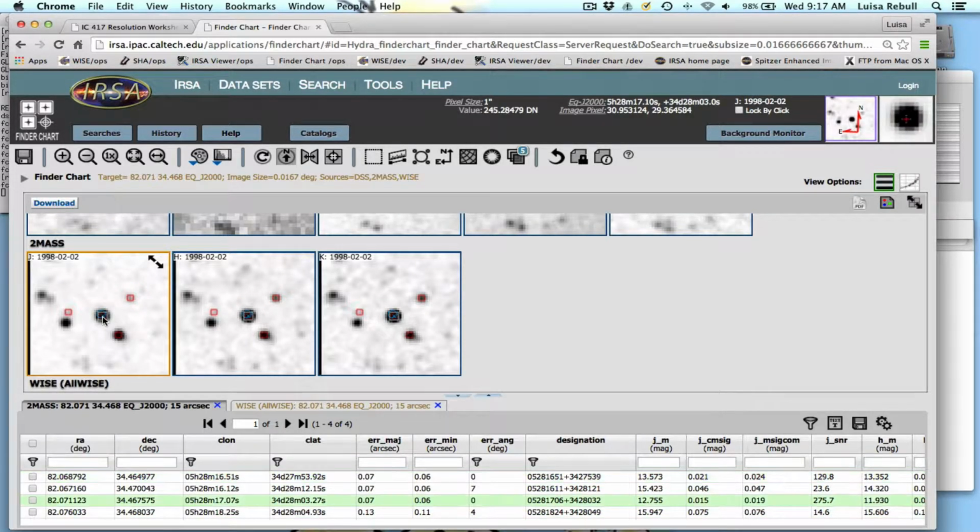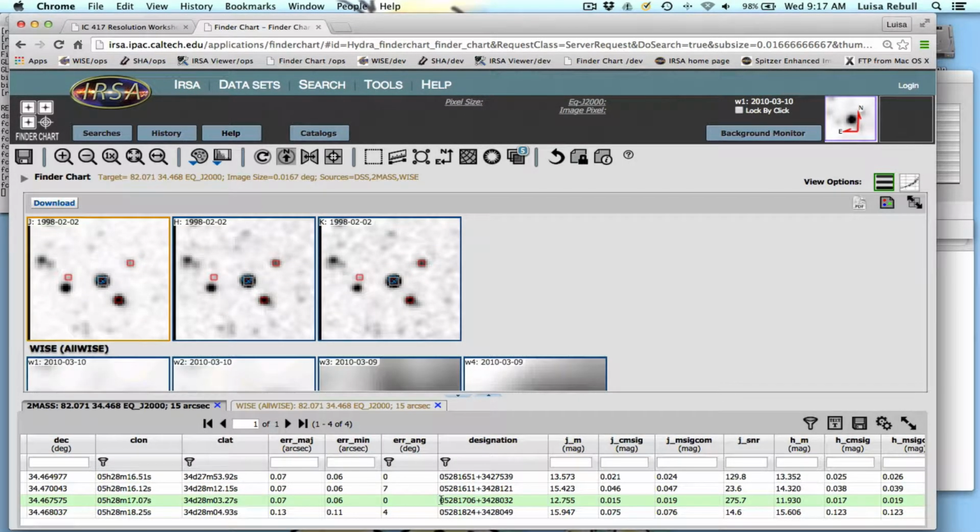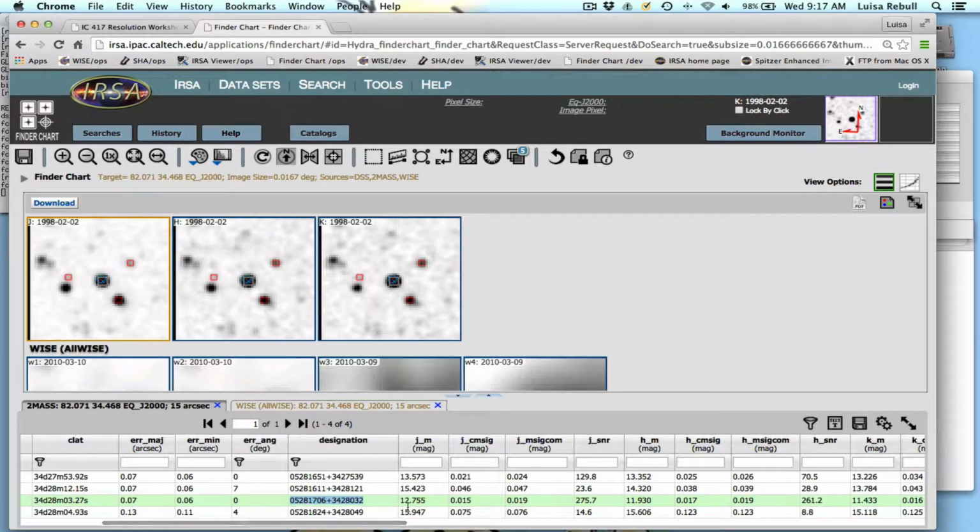So the source that we want is the one here, because we're pretty sure that's the one corresponding to the source we care about. Scroll over here. That's the coordinate-based position, the coordinate-based name of the counterpart from 2MASS for this source. So that's the answer to the bonus question. There's its J, H, and K measures in magnitude of this source.